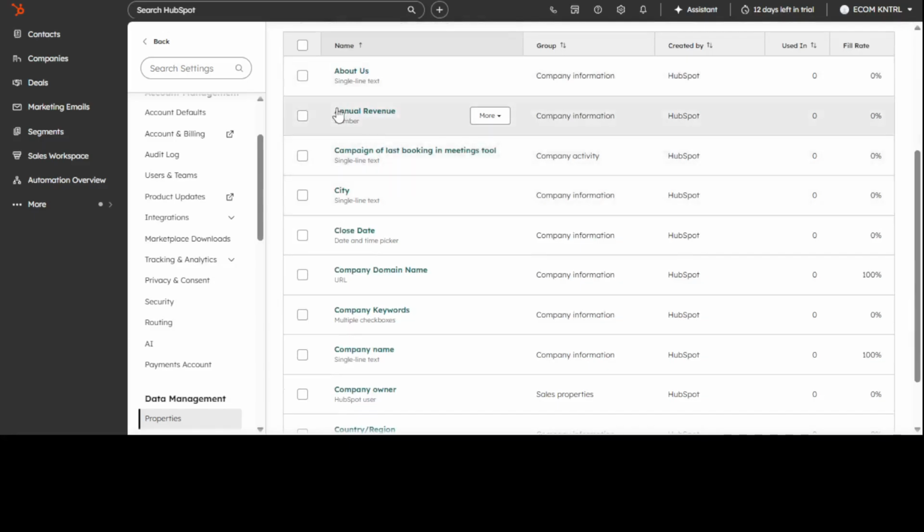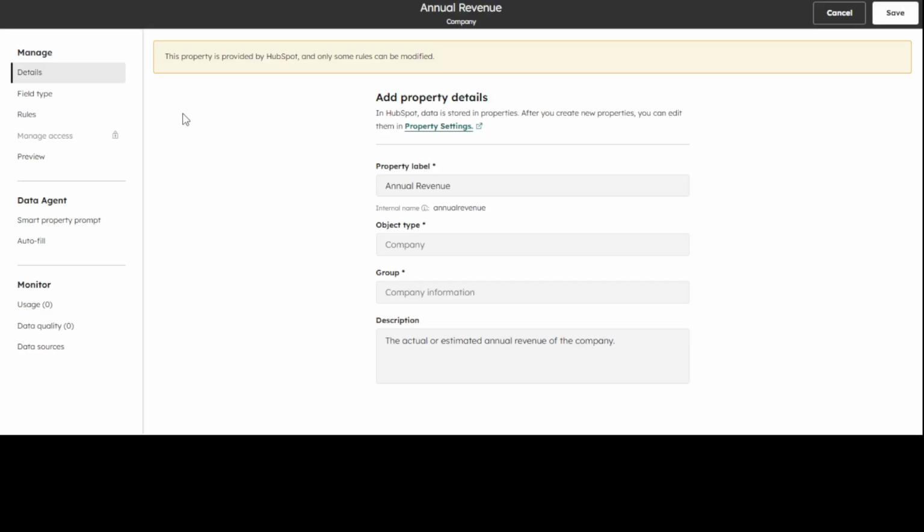Now, find the specific property you want to control. You can scroll the list or use the search bar to type the property name. Pick a property that uses a select type field, such as a drop-down select or multiple checkboxes, since conditional options apply to fields with predefined choices. Open the property to get into its settings.